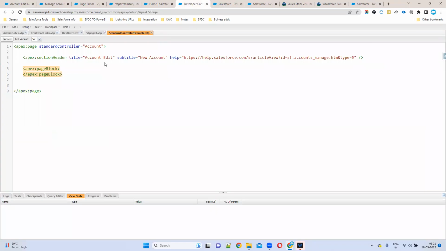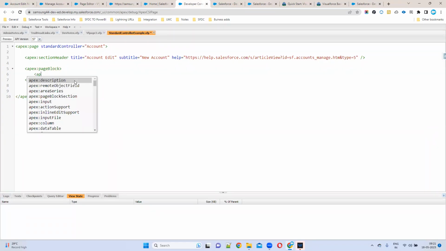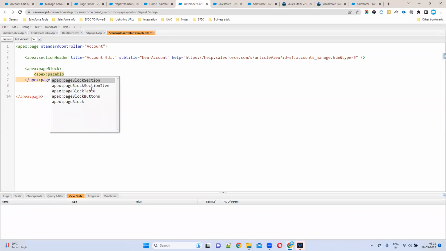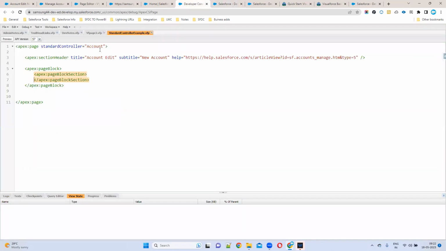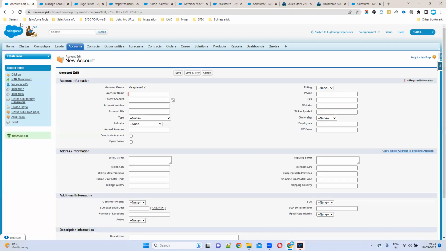So what do we have inside the page block? Sections. So which tag do we have in the VF page? Apex page block section. Understand? Yes. So now you can just click save. You can see whether the sections are there or not, we'll see. You can see, but we have not added anything yet. Okay. So this is Apex page block.